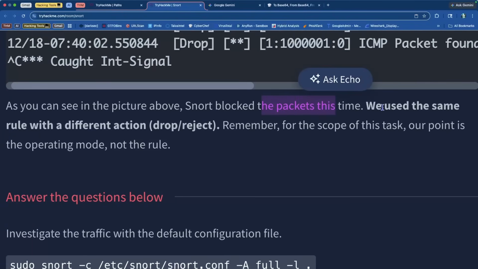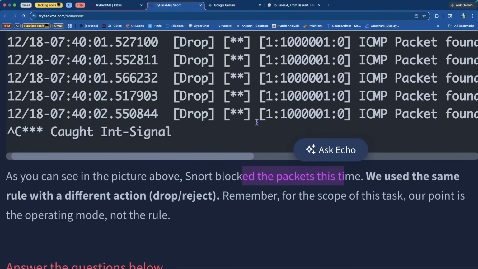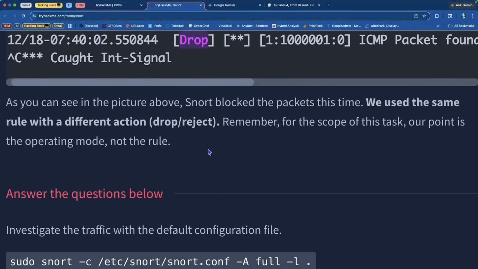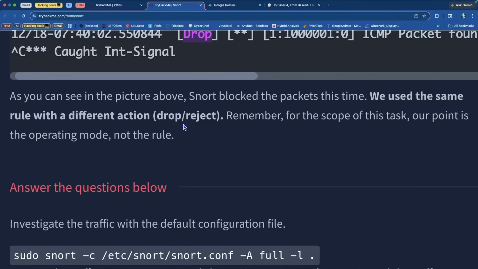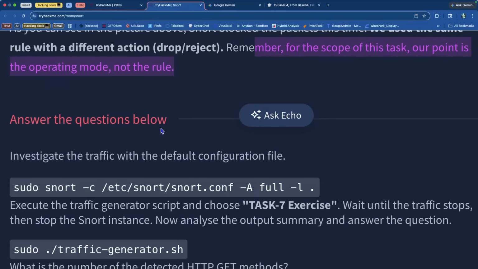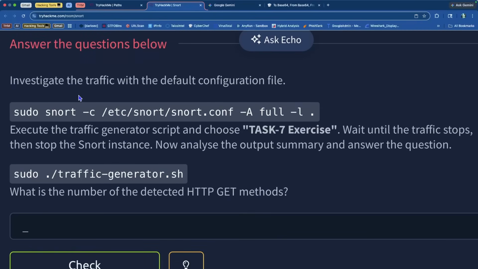Snort blocked the packets. Oh, I see, so it did block the packet. Drop. It actually dropped all the packets. Very cool. We use the same rule with a different action, drop and reject. Remember the scope of this task: our point is the operating mode, not the rule itself.